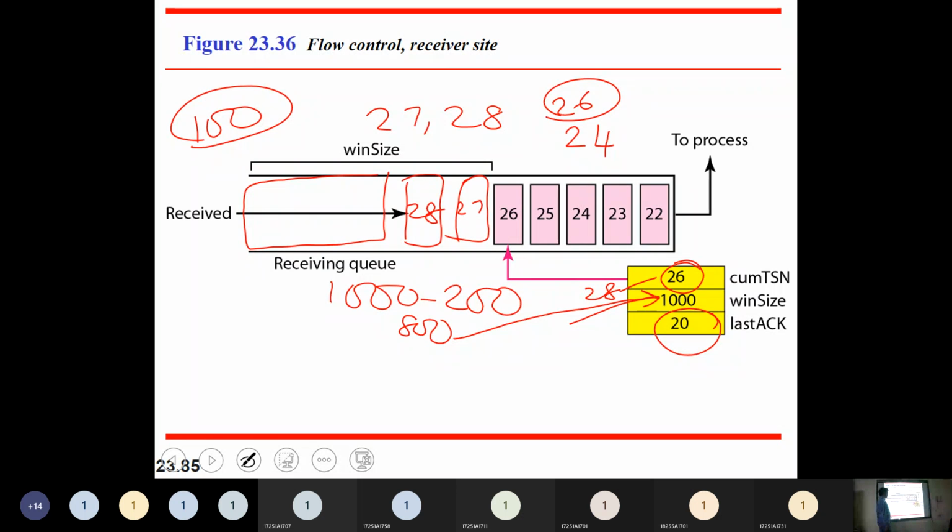How will these things change in this case? What about the cumulative TSN? Is there any change or update? No, sir, because I did not receive anything. So cumulative TSN will be 28. What about the window size?